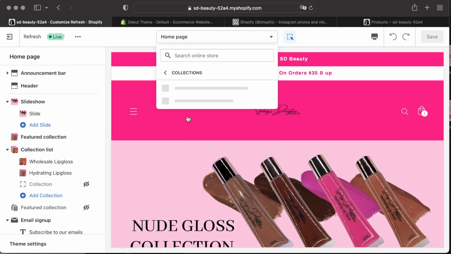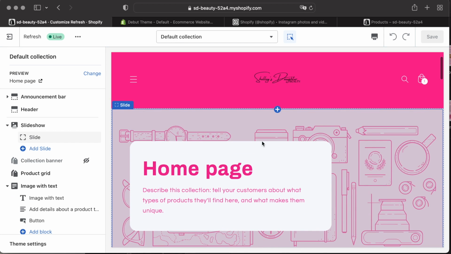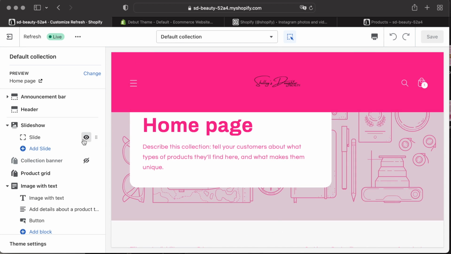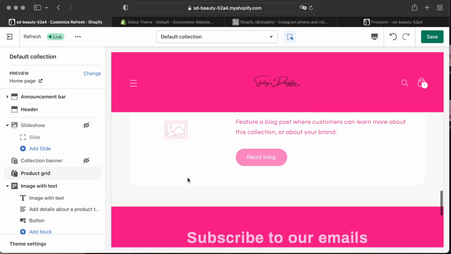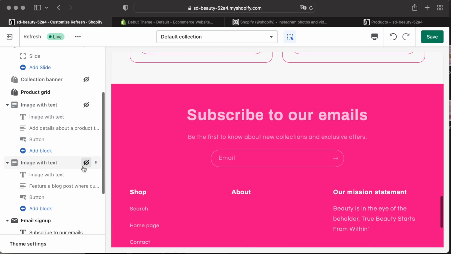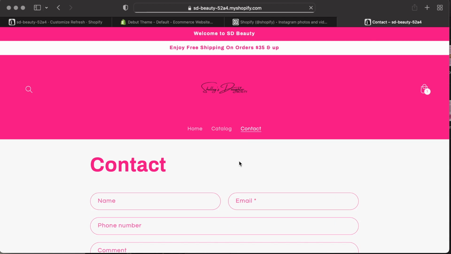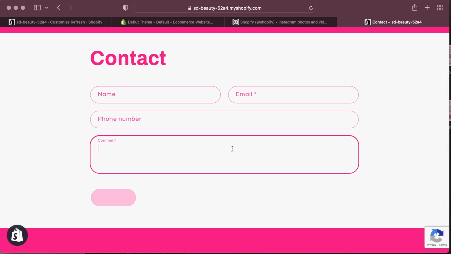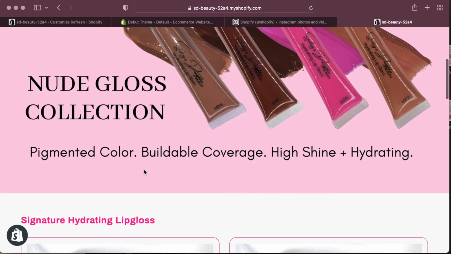I was clicking the wrong thing, but yeah, the collection page, and then I got rid of the top section because like I said, I told you guys I wanted it to be very simple and basic, straight to the point. You guys can get as creative as you want to. And I'm just checking out the contact page, just checking how everything in the site is flowing to make sure that it's easy for customers to navigate through it.